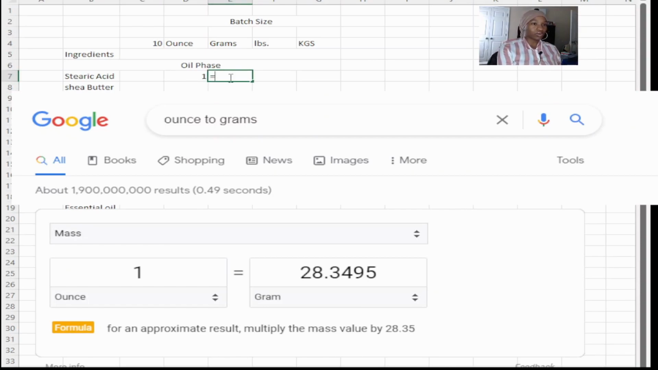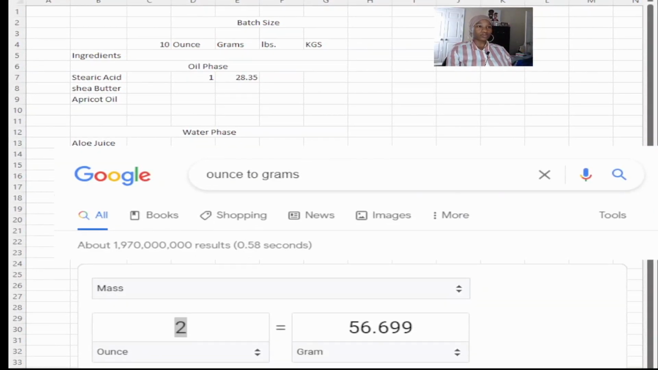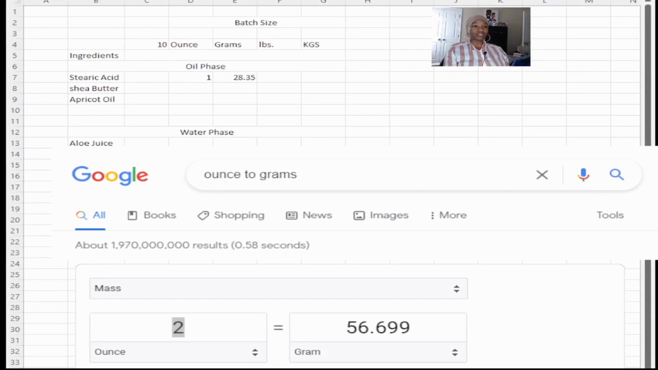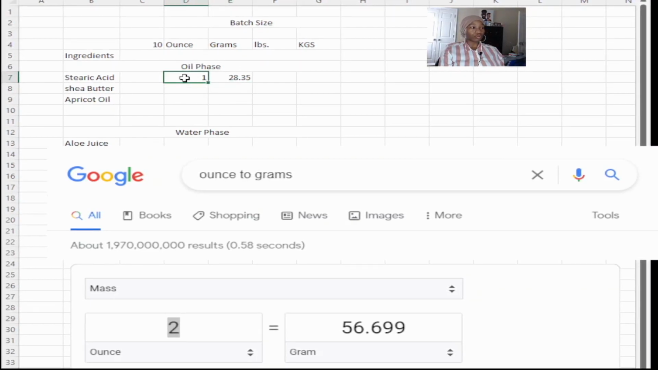So grams, we're going to equal column D7 times, like it says there, 28.35. And as you can see, we still get 28.35, just like what we have up here. If it was another number, let's change this number and see. As you can see here, we did 2. So in Google, 2 ounces to grams is 56.699 grams. We go to our formula sheet, or table, and click 2. It gives you the same amount. So this is how you check if your measurements and your calculations are correct, so that when you make your formula, you don't have any issues.